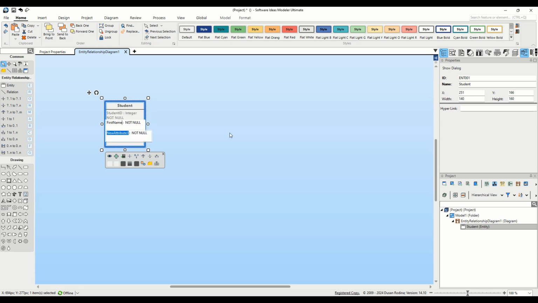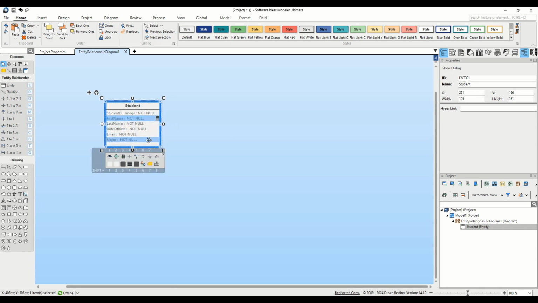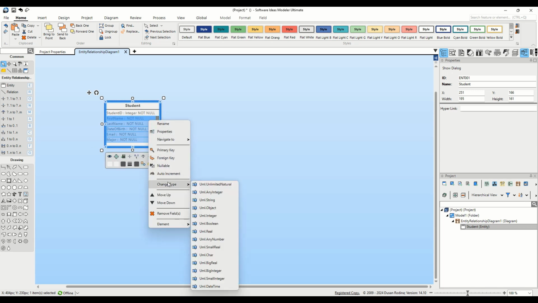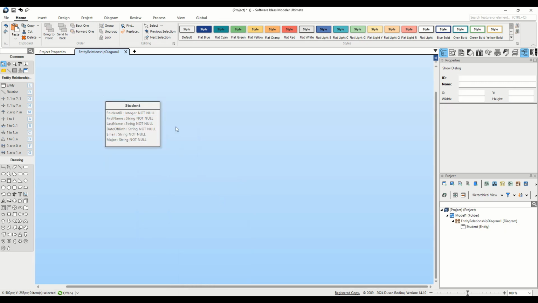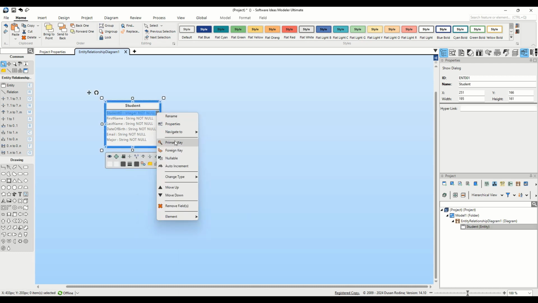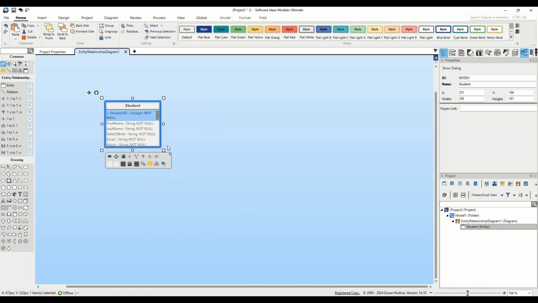Continue adding string-type attributes: first name, last name, date of birth, email, and major. Let's assign types to these attributes collectively. Click on first name, press Shift, then click Major. Right-click on a highlighted attribute, and in the context menu, choose Change Type. Select String. This changes all selected attributes to string type. To designate Student ID as the primary key, right-click it and select Primary Key from the context menu.